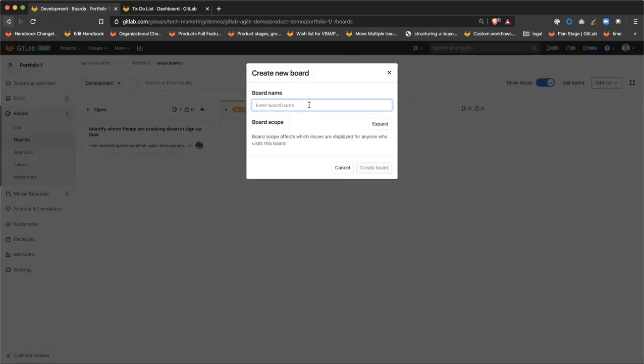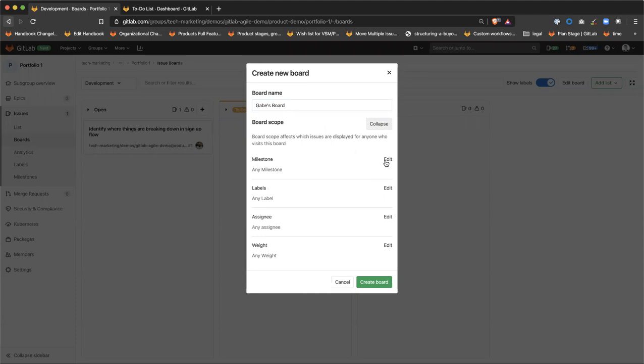And let's call this Gabe's board. And when you're creating a board, you can scope it to a milestone, which we haven't shown yet. We'll get to it, which is a time boxed kind of construct within GitLab. It will track all the issues and merge requests that are associated with that given time box, and then also show you a Burndown Chart, soon to be Burndown Chart.